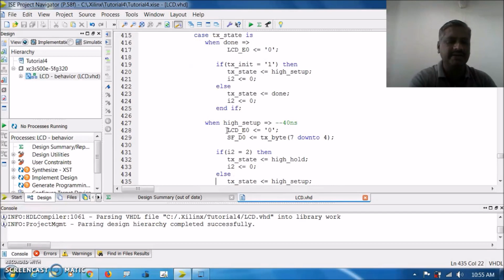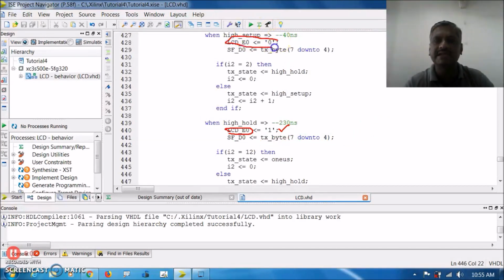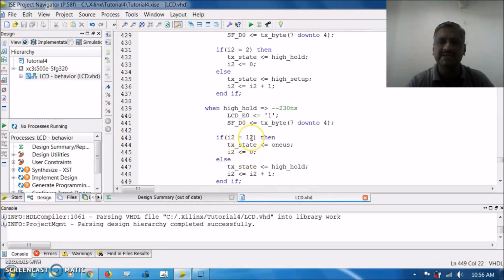Now here in this case, it will make the high setup, and here LCD enable is equal to 1, SFD is equal to, now look at here, it is taking TX byte 7 down to 4, that is a 4 bit value, which is the MSB of the total byte, or most significant nibble. LCD enable is equal to 0 here, and then LCD enable is equal to 1 here, and again the data is the same, the most significant nibble. Here we are waiting for 230 nanosecond, that is 12 clock cycles, which is nothing but 230 nanosecond.